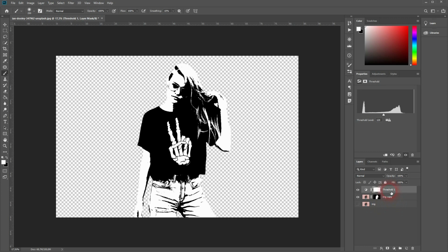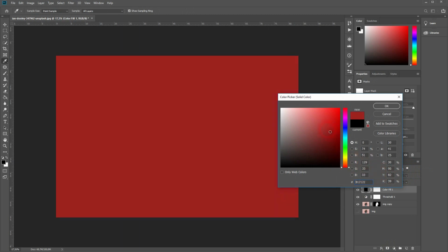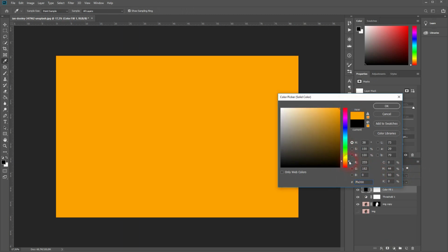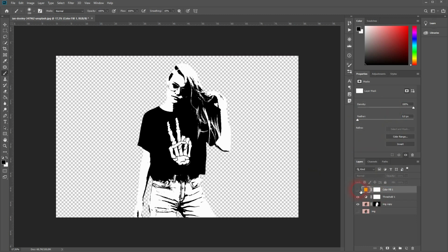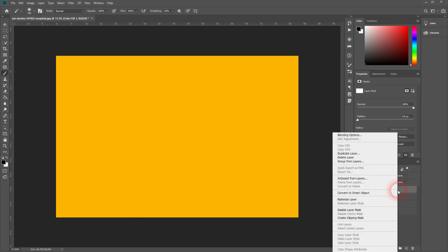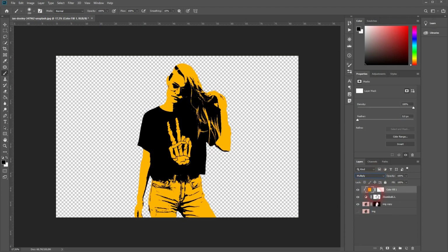Now we need another adjustment layer, solid color. Now we're going to make it yellow, orange, something like this. Press OK. And we want to apply it only to the model. So we need a new blending mode. But at first give it a clipping mask, right click clipping mask and then multiply for the blending mode.